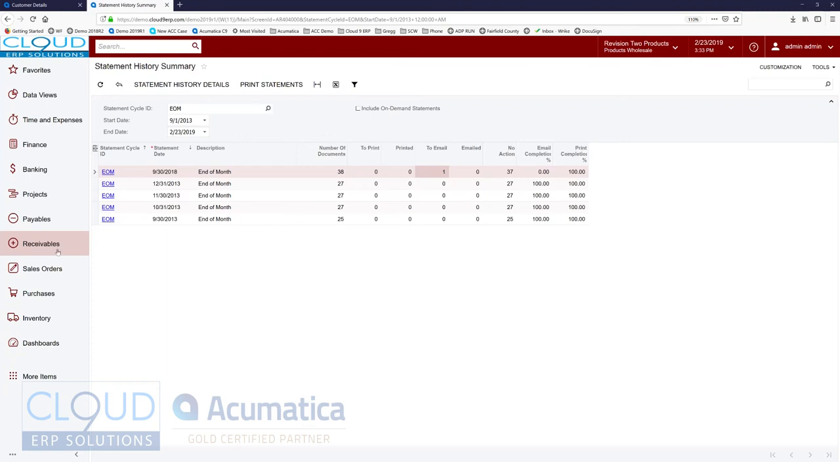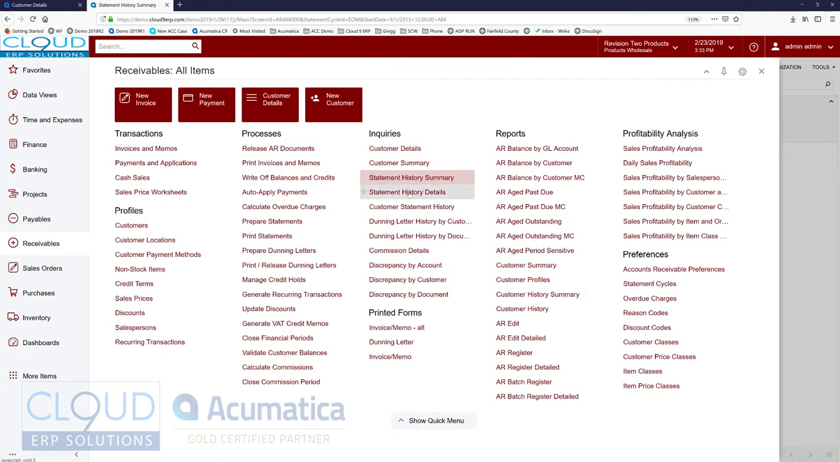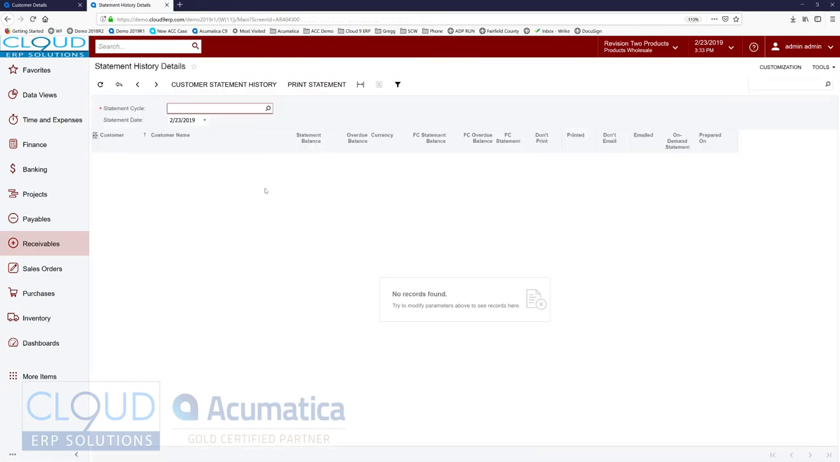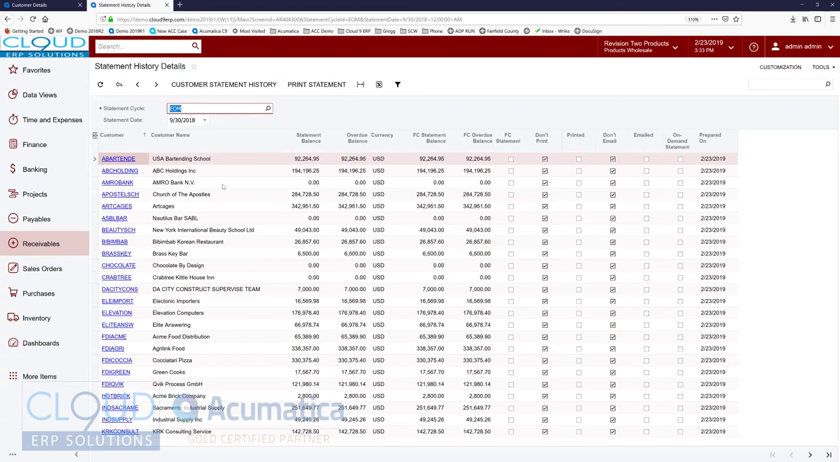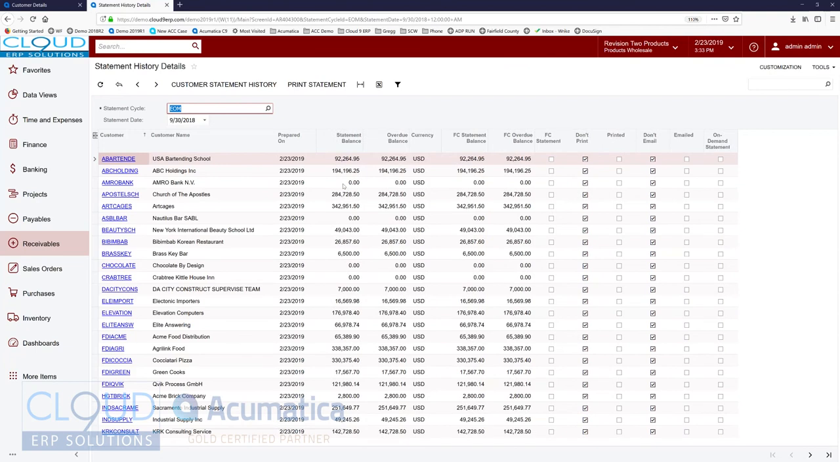Now what you can also do here is look at the statement history details. If we bring up the statement cycle, this doesn't just show the particular statement and the overall results of it. It shows all the individual customers and their statement balances, when their statements were prepared, what their overdue balance is, and whether or not they're set up for printing or email and that kind of thing. So that's very helpful as well.